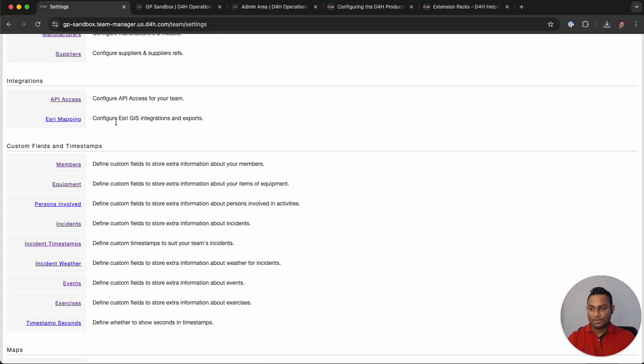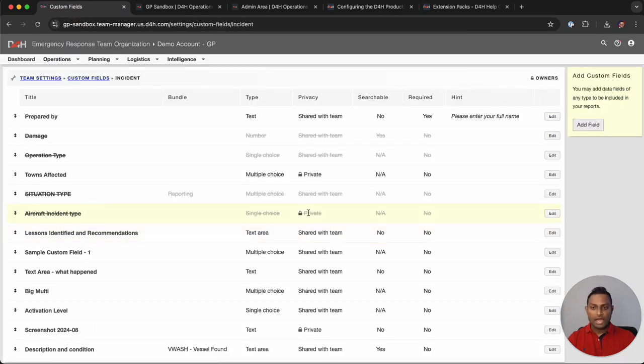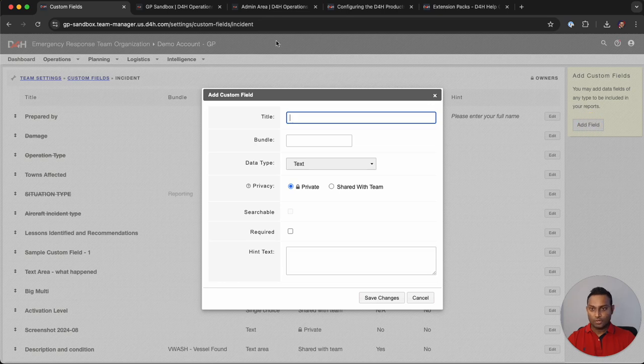So I'm going to click into incidents. From here, I need to create these two fields as custom fields. So let's start with the first one.